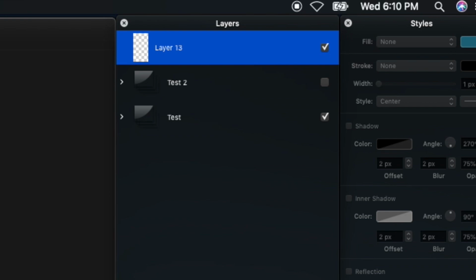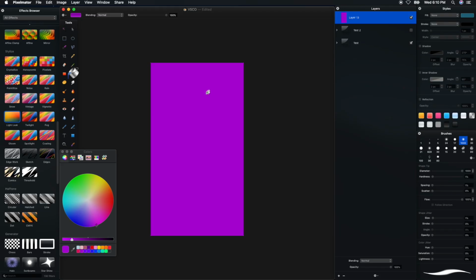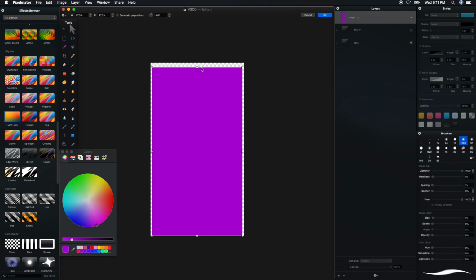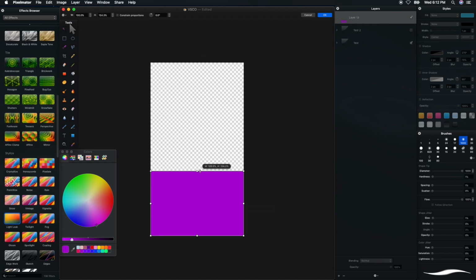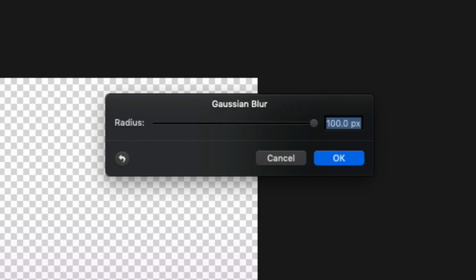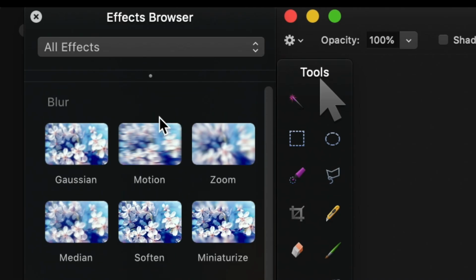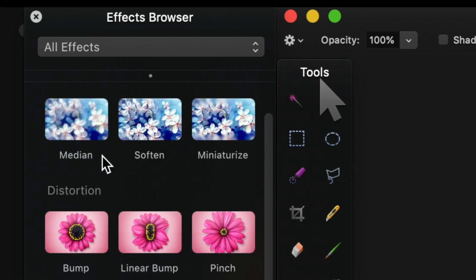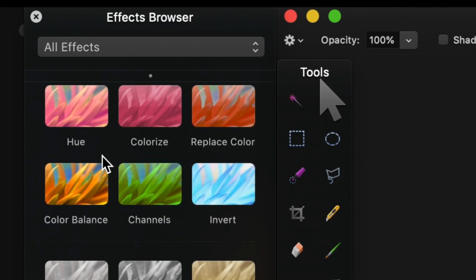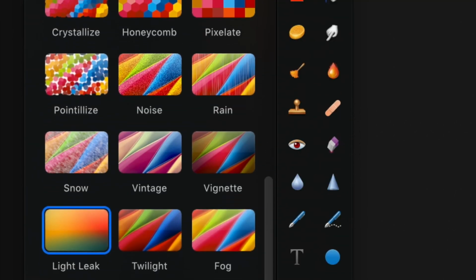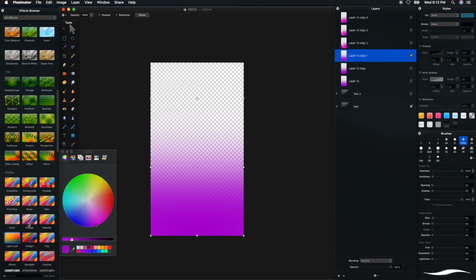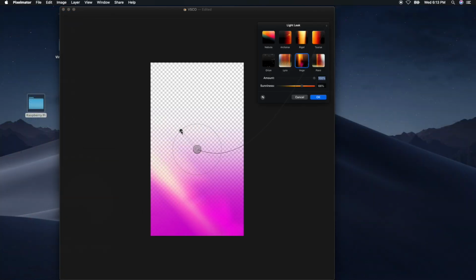First, you need to create a new layer, add a rectangle with the base color that you want, and put it in the position you want the light leak to come from. I'm putting it down below here, and then you have to blur it. What's really cool about Pixelmator is that it has a lot of effects ready to go, like that blur, and also it has light leaks. I love these light leaks because you just drag and drop and position it wherever you want.